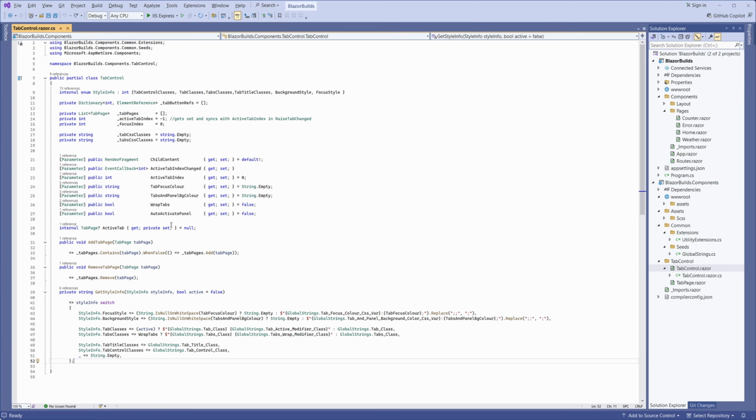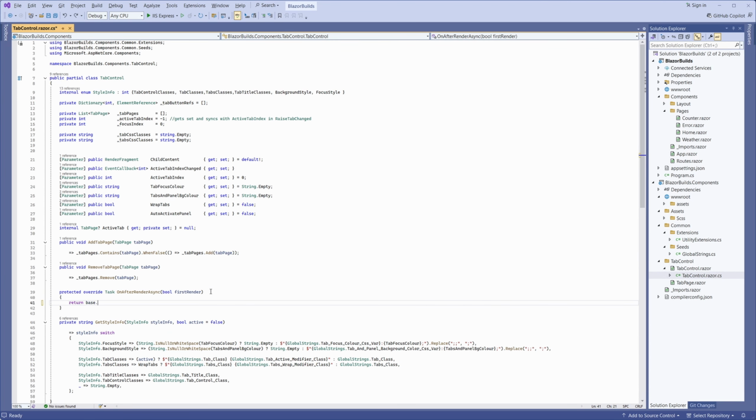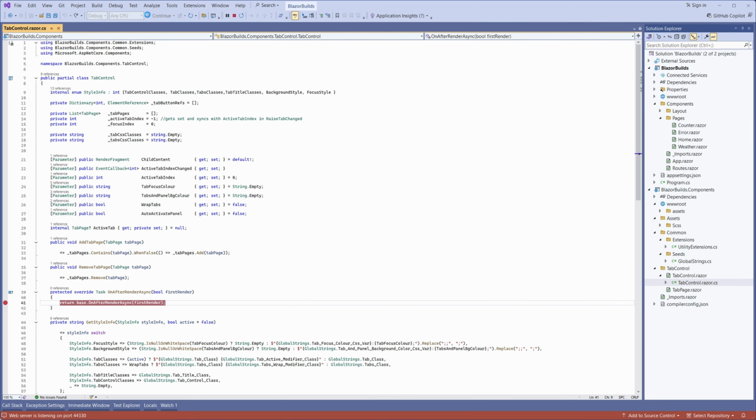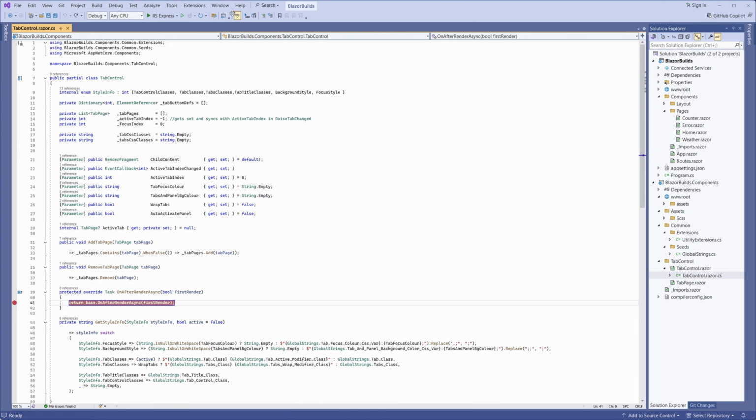Let's add the OnAfterRender event, which is the last part of the component lifecycle. Add a breakpoint, run the code, and check our tab page collection. So it looks like each page has added itself, so why no tabs? The tabs have been added to the collection.